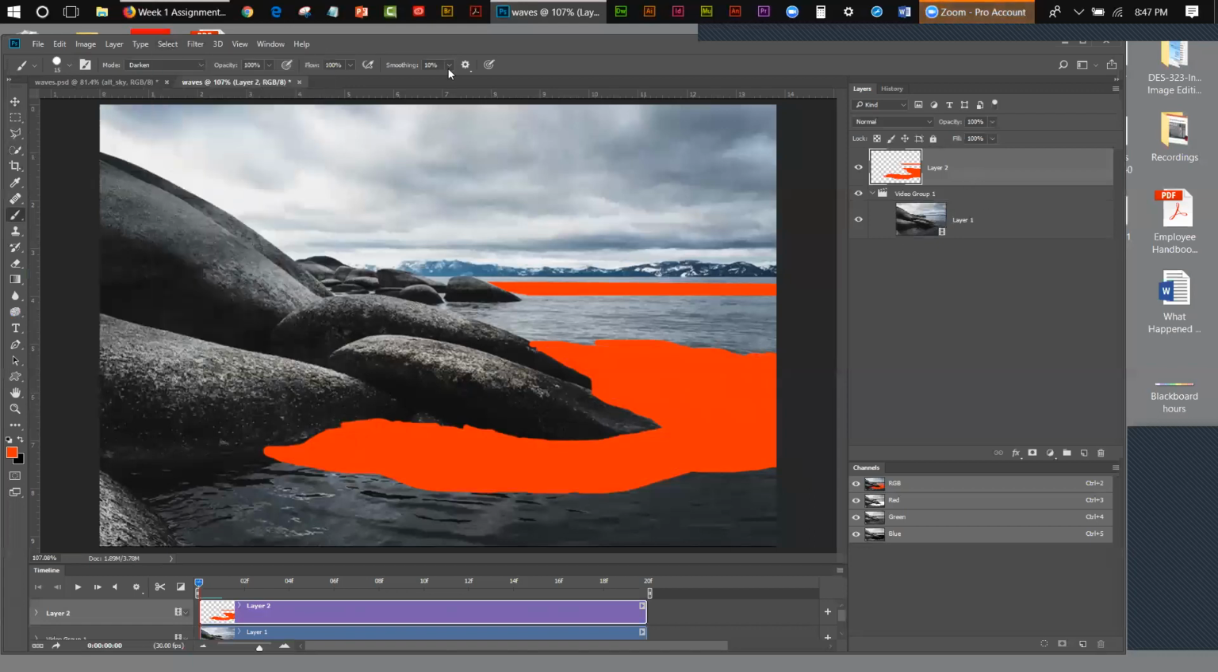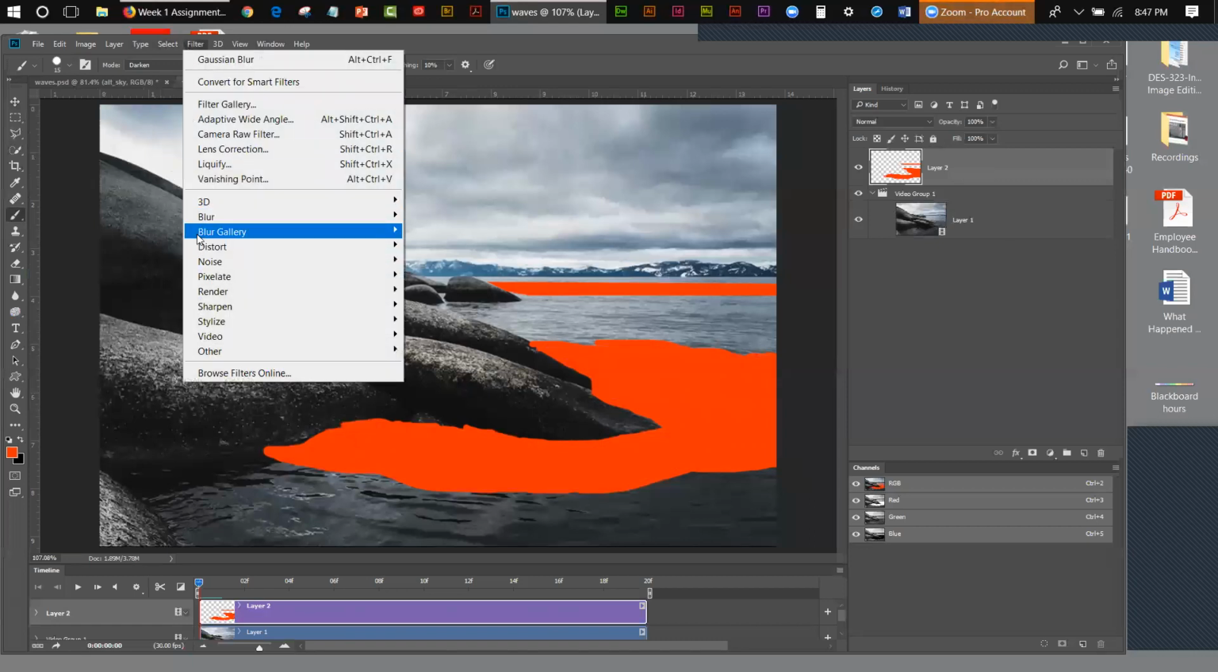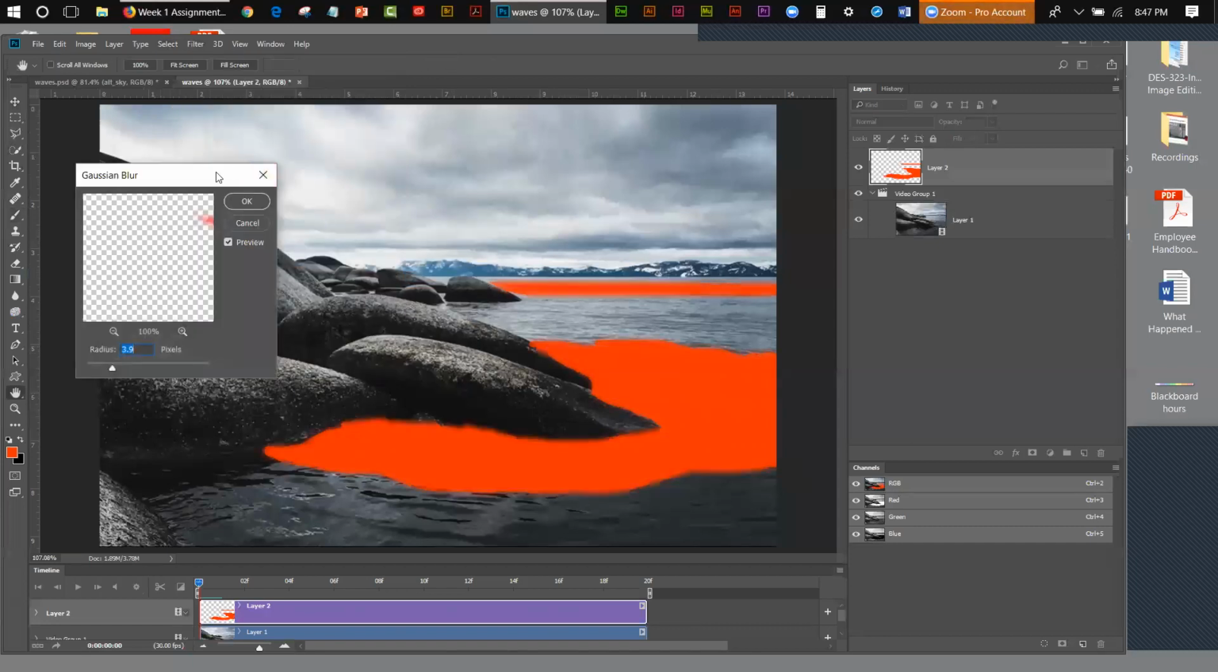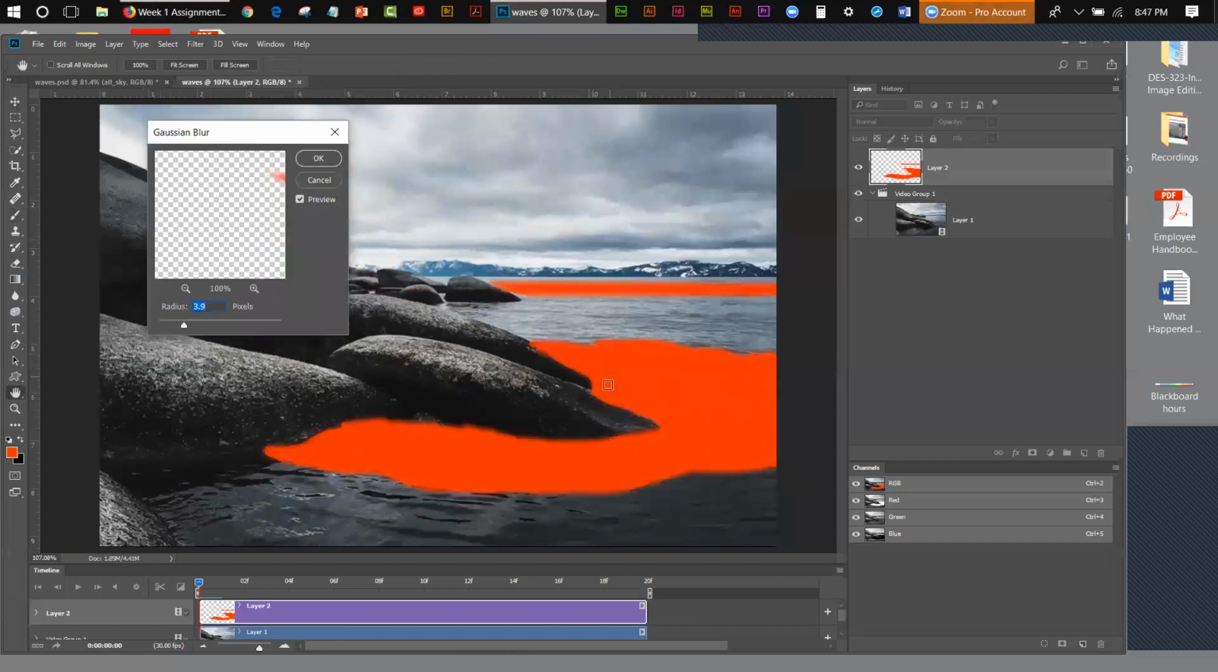Oh, I'm going to go image. Wait a minute. Filter. That's what it is. Filter, blur, and I want to go down to Gaussian Blur. See, what I'm doing essentially, see how I'm softening the edges on this?